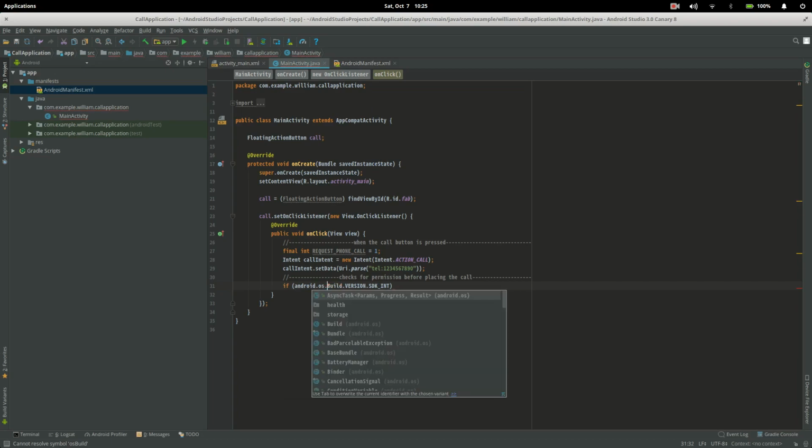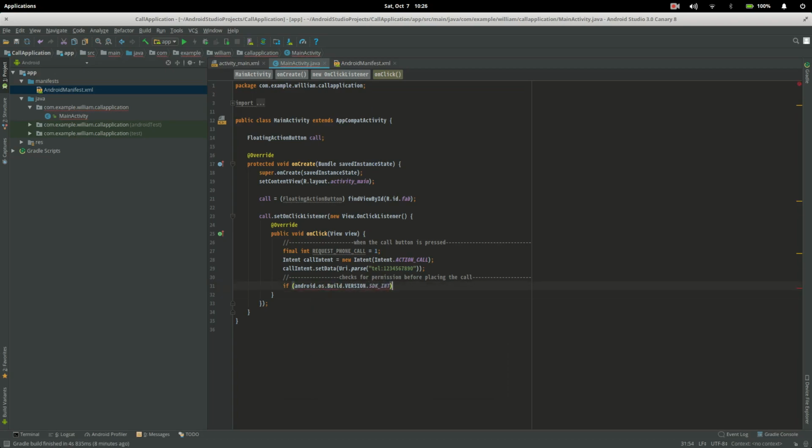Alright, so we're going to continue. So SDK int is greater than or equal to. Now this piece of code may seem a little bit intimidating, or might even be complicated for some viewers, but I assure you all this does is check for permission.